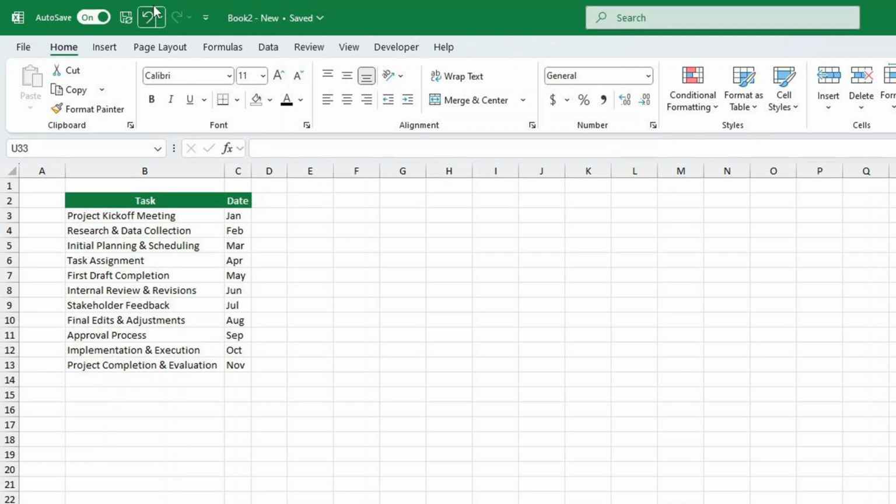A column for tasks, what needs to be done. A column for dates, when each task happens. A new column for height values, which will determine whether the task appears above or below the timeline.